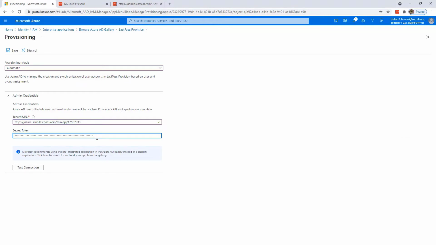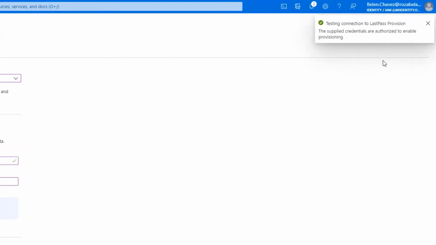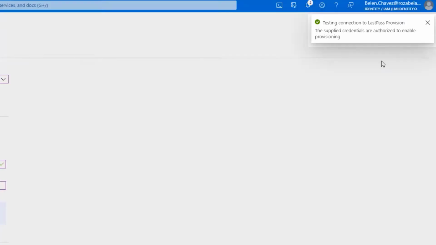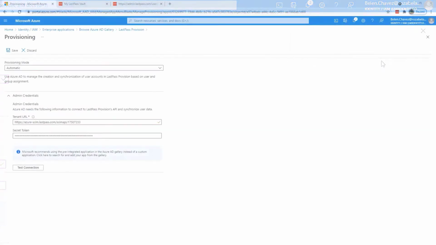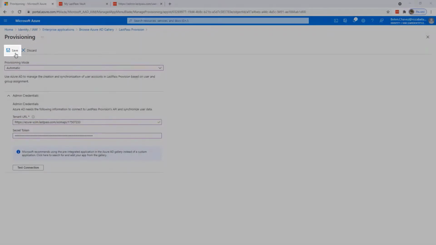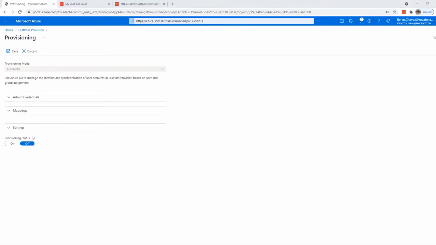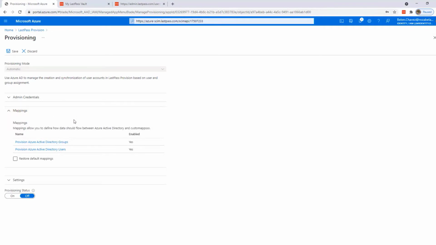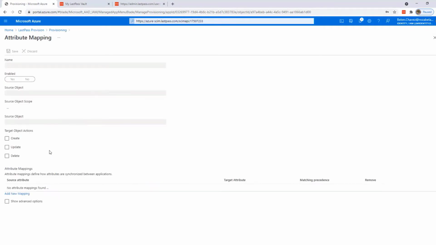Be cautious not to reset this token in LastPass once you've successfully integrated to Azure SCIM, since this can break automated provisioning. Back in the Provisioning section, click Test Connection. If a success notification appears on the top right, proceed to Save the Provisioning fields. Next, open the Mappings accordion menu and select Provision Azure Active Directory Users.